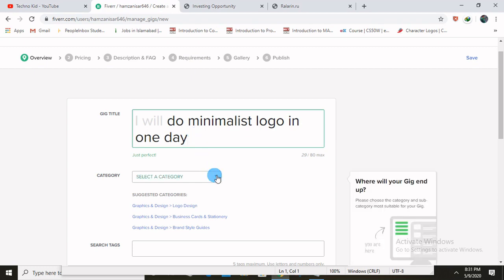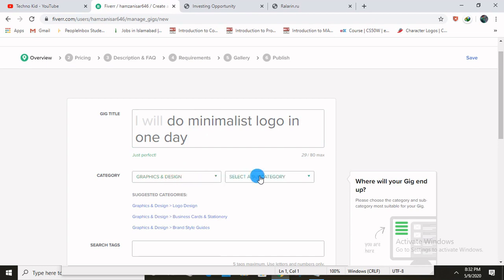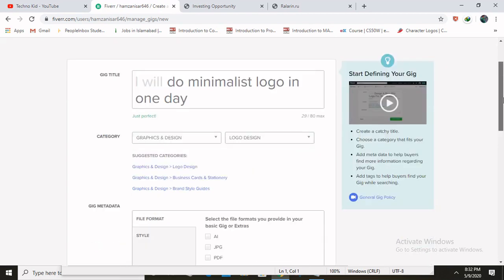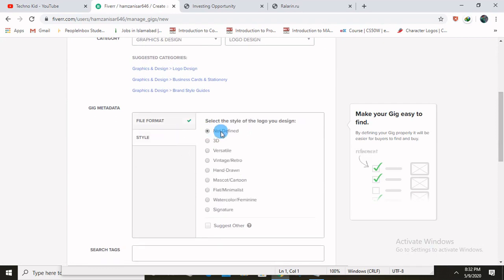After this you can write a category, whichever category you think you can do work. Here are different categories like graphic and design, digital marketing, whatever you feel you are good at. Here I select graphic and design and there the logo design. For file format, I can provide the Adobe Illustrator file, PNG file, JPG file. Then I select the style. Style is what you are going to deliver. I'm going to deliver a flat or minimalist logo.